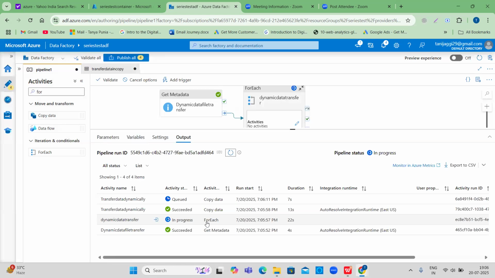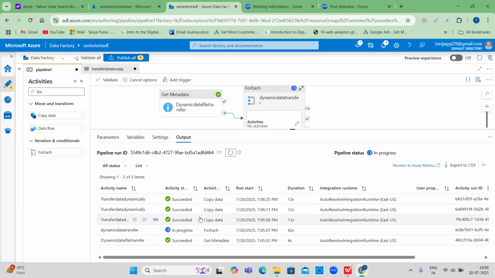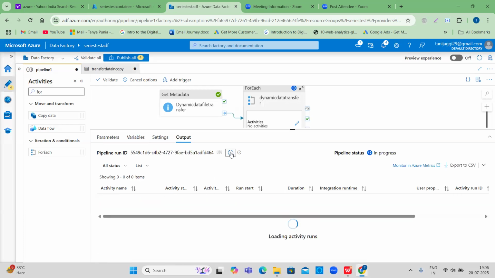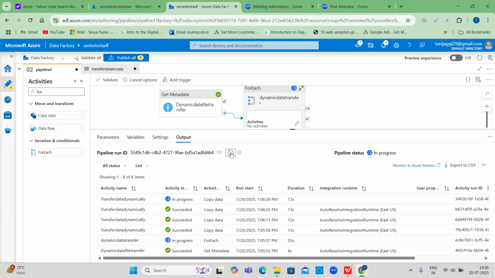See, one copy activity is successful, but why is the for each activity still in progress? Because we want 4 files, right? So unless and until the 4 files are saved in the destination, it'll show us in progress. Once all files are saved, then it'll also give us successful, right? So you can see 3 files have already been saved. Let me refresh it to check whether the 4th file is also saved. Okay, the 4th file is in queue. Okay, in progress. See, as all the 4 files are transferred or copied successfully, our for each activity is also successful.